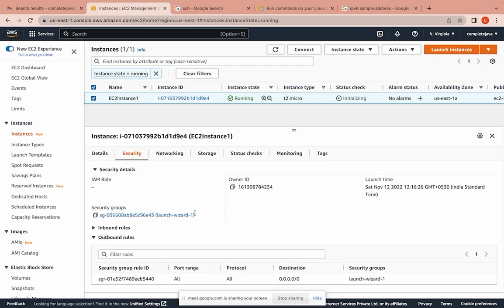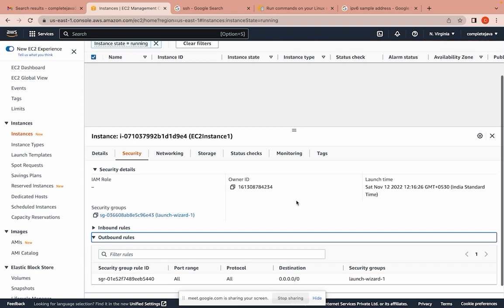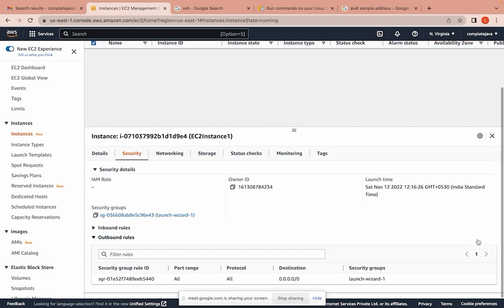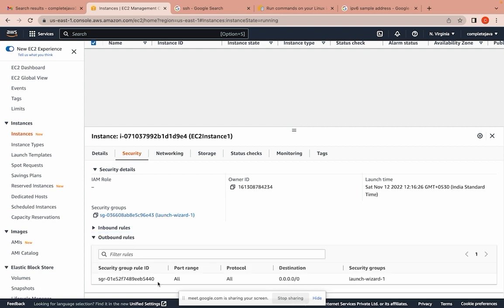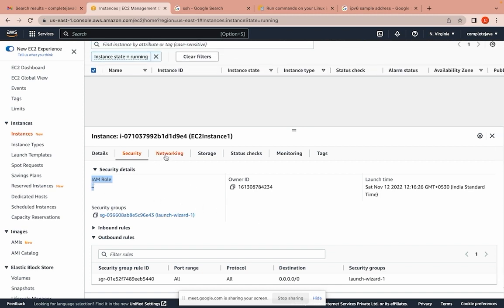So this is the inbound rule. What is our outbound rule? One minute, let me go down. Our outbound rule is anything can go out, all protocols can go out, but we can customize it to limit it. Correct? So this is a security group and this is a firewall. Right now no IAM role is attached to this EC2 instance. We will attach it and see that in a demo. So for now all the things are clear.